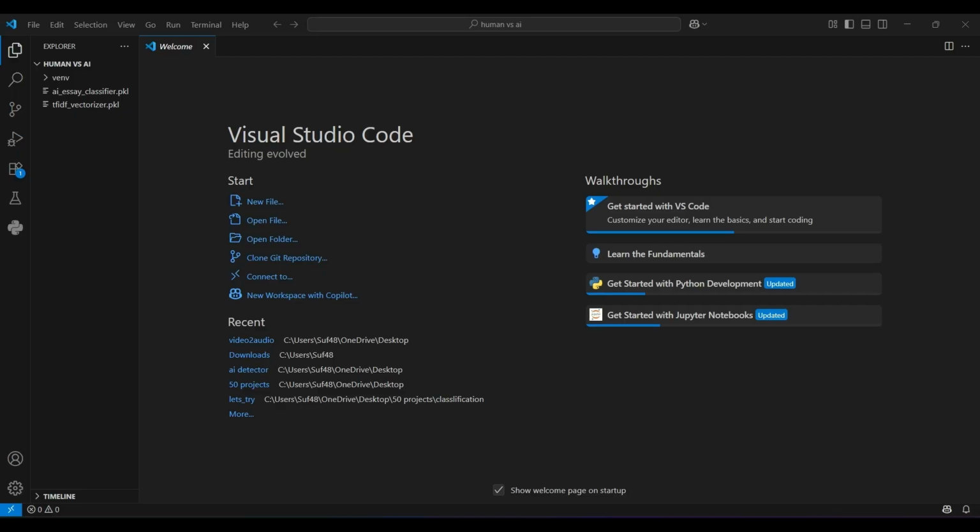Alright, now that we have trained and saved our machine learning model, it's time to build a simple web app using Streamlit. Let's head over to Visual Studio Code or whatever code editor you prefer and start creating our app. We will use Streamlit to make everything interactive, clean, and easy to use, even if someone has zero coding knowledge. So open up VS Code, create a new Python file.